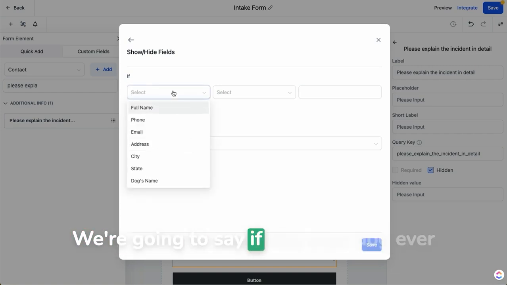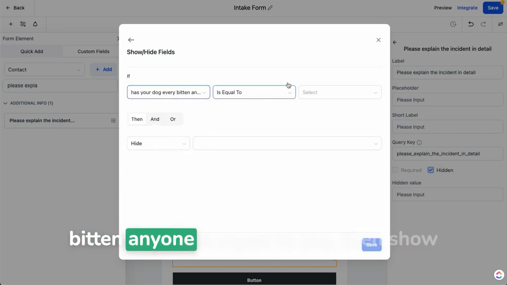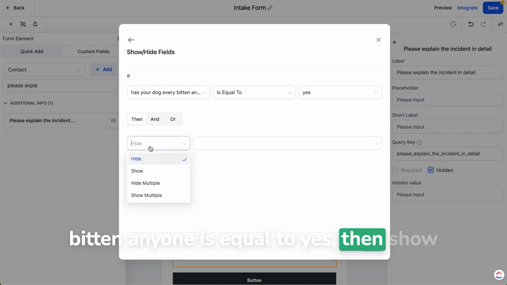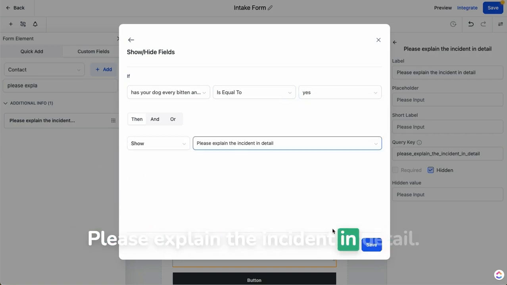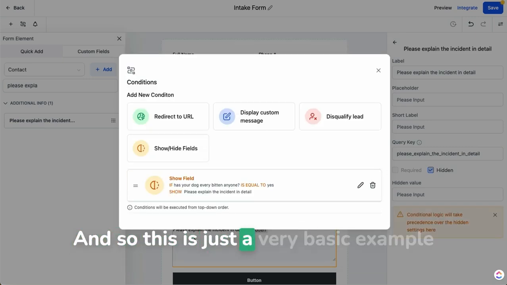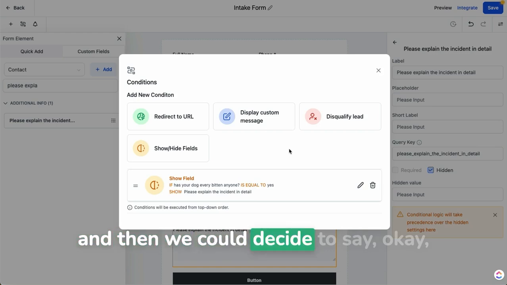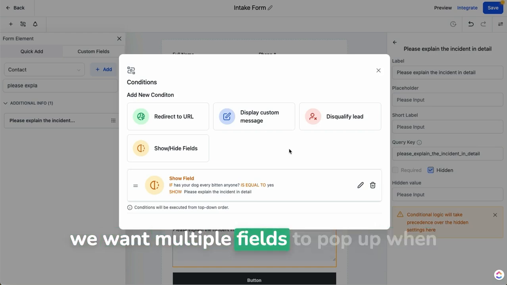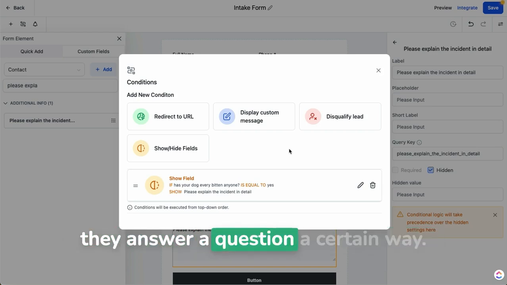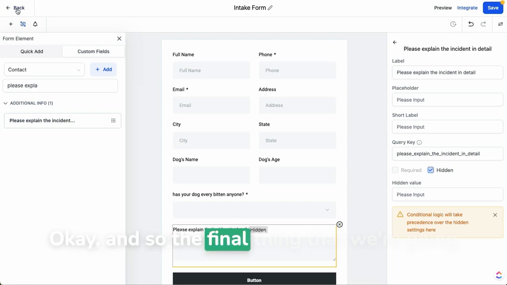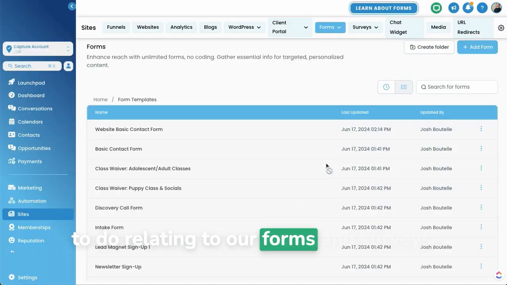We're going to say, if has your dog ever bitten anyone is equal to yes, then show, please explain the incident in detail. There we go. And so this is just a very basic example of how we can use conditional logic. And then we could decide to say, okay, we want multiple fields to pop up when they answer a question a certain way.